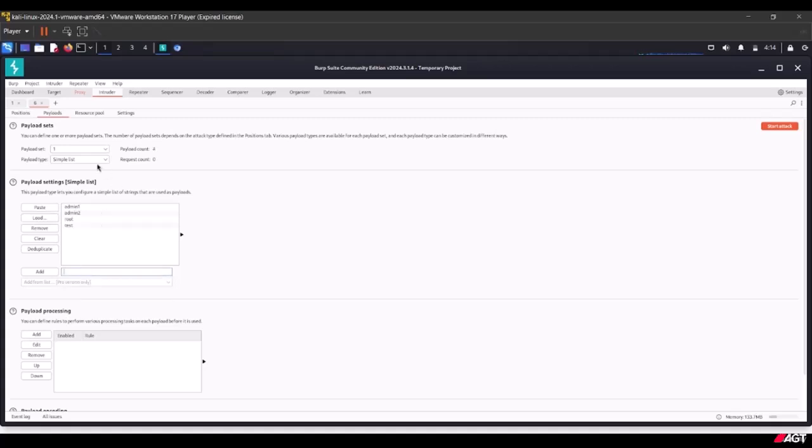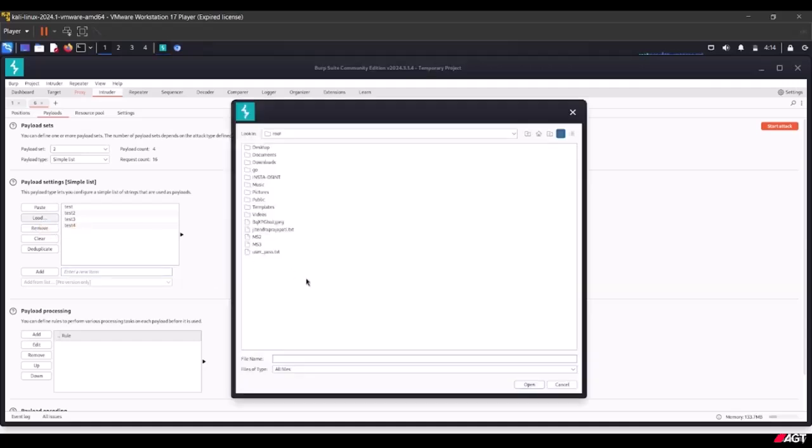Now we'll select payload set 2. Just click here, and then we'll add the password list. Let's add test as password. Then test3, test4. You can add as many as you want, or you can choose this load button and choose from a word list.